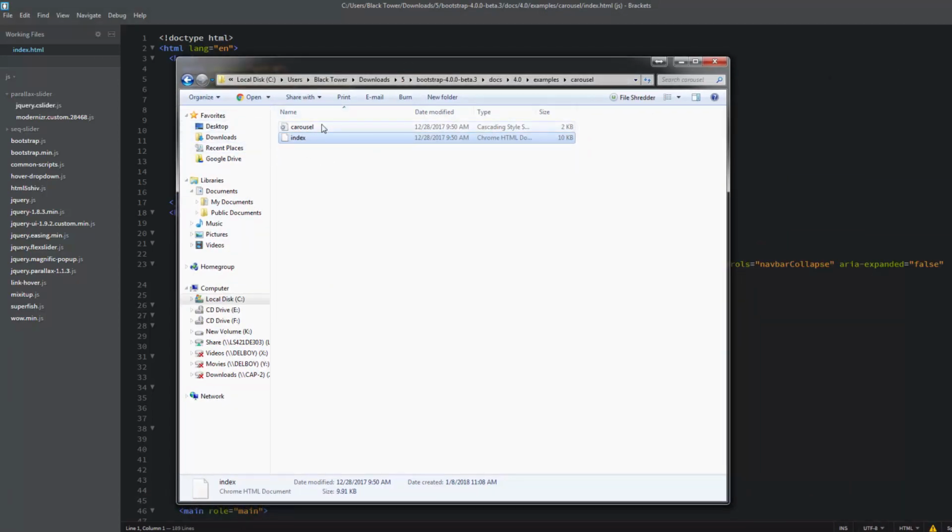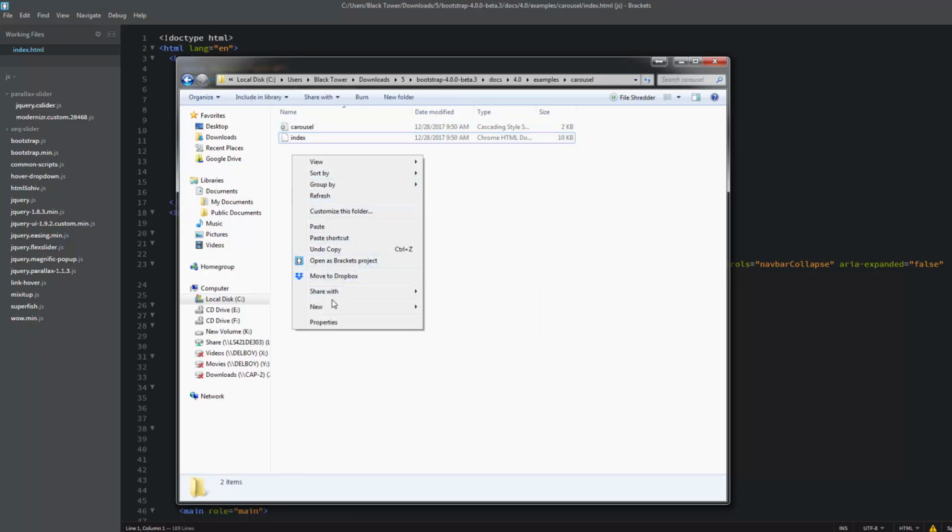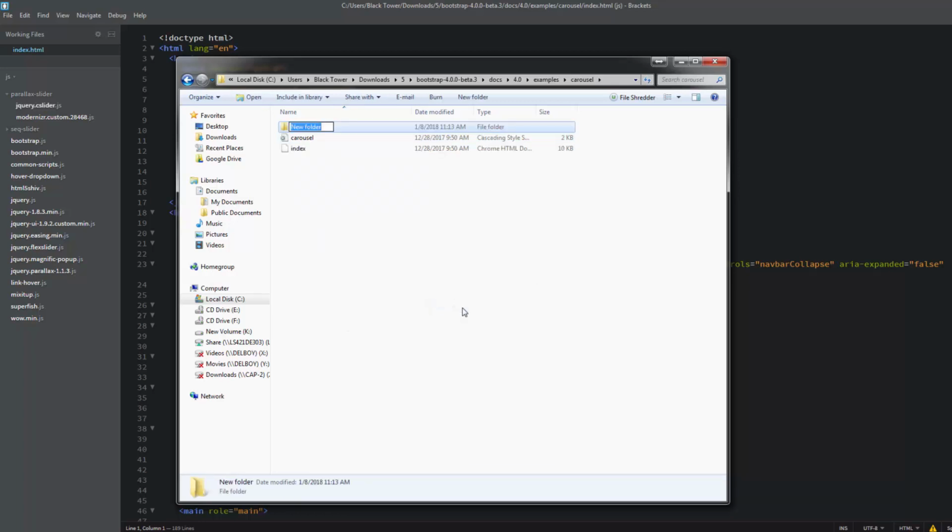In our carousel folder here with our CSS and index HTML file, I'm going to create a new folder for the images, and I'm just going to call it IMG. You can call it what you want. IMG or images is pretty standard for this sort of project. And inside there, I'm going to import the images that I've prepared.